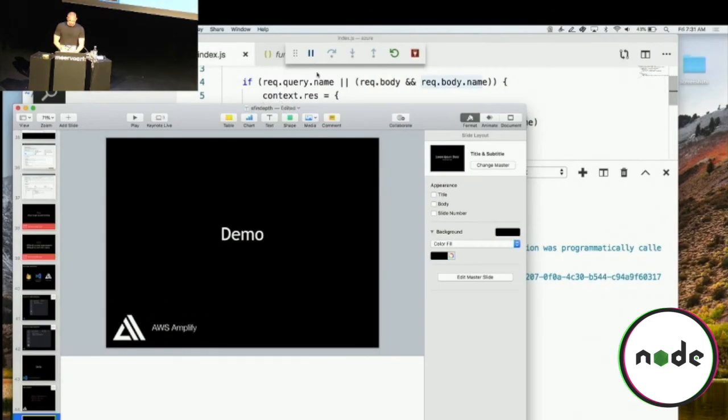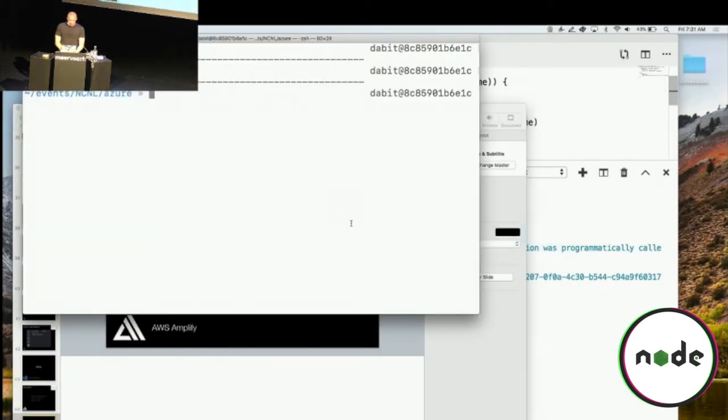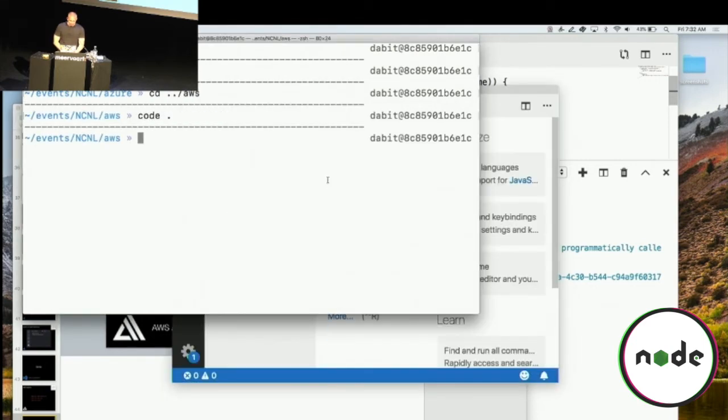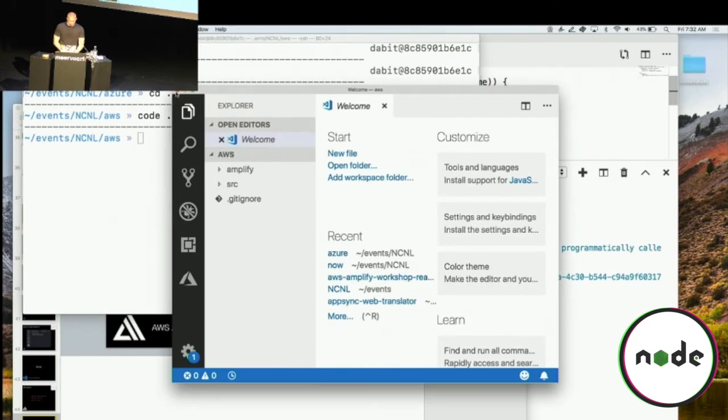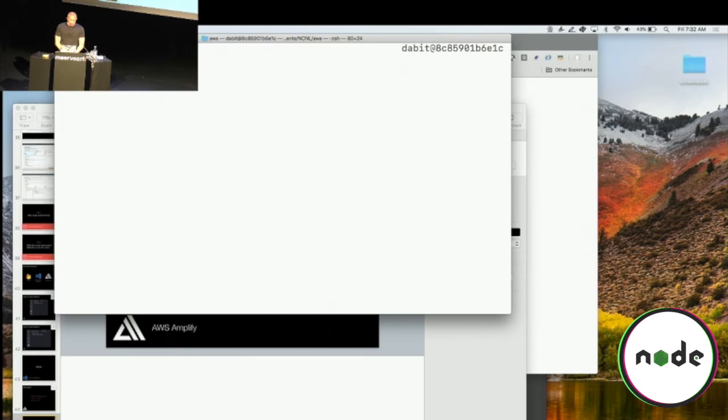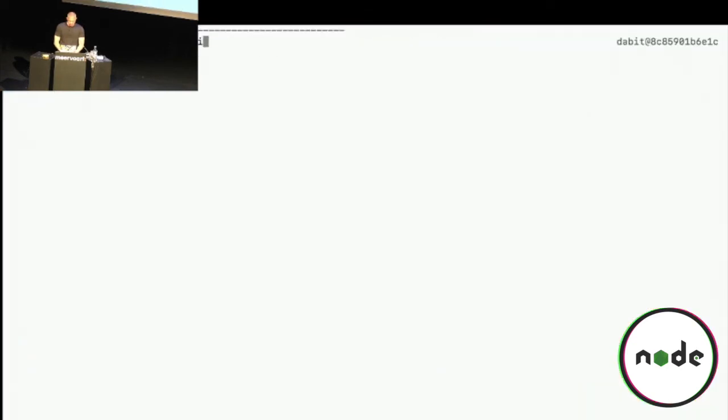All right, let's do another demo. I'll go back to this. And actually, I don't think I need to even open up the text editor from here. We're going to work directly from the command line for now. So I'm in this AWS folder. I'm going to run amplify add API. Is that readable for everyone? All right, amplify add API.